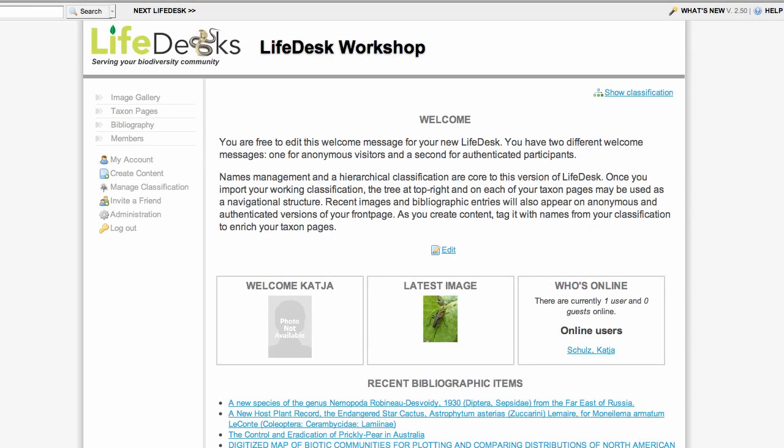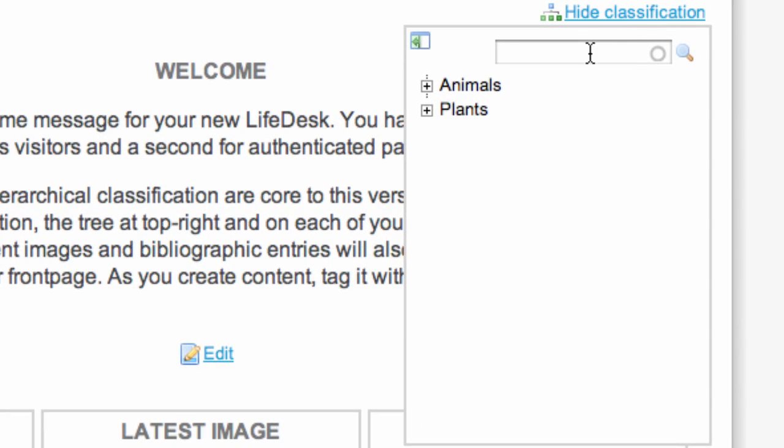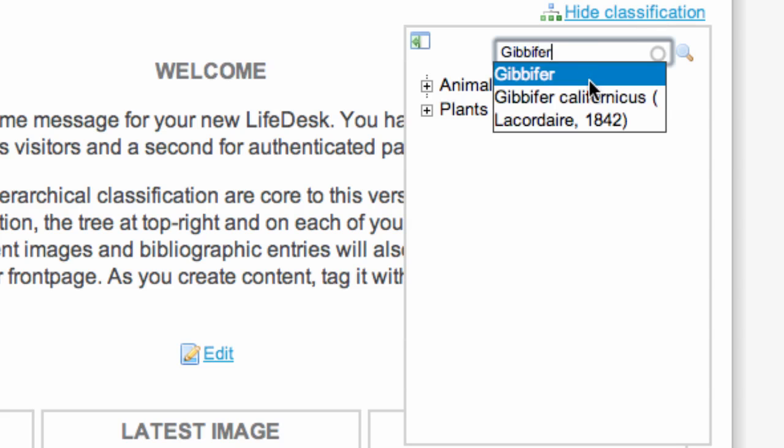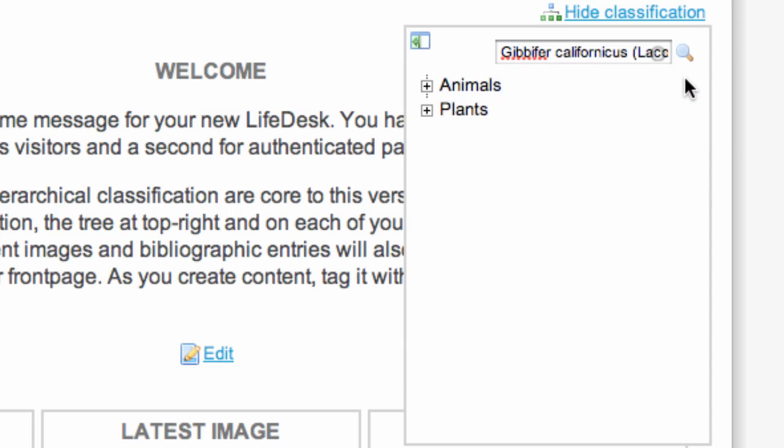In this screencast, we will show you how to create a taxon page on your LifeDesk. In order to create a page for a given group, you first have to make sure that the taxon is already featured in your biological classification. Here, we want to create a page for the species Gibbifer californicus, the blue-pleasing fungus beetle.